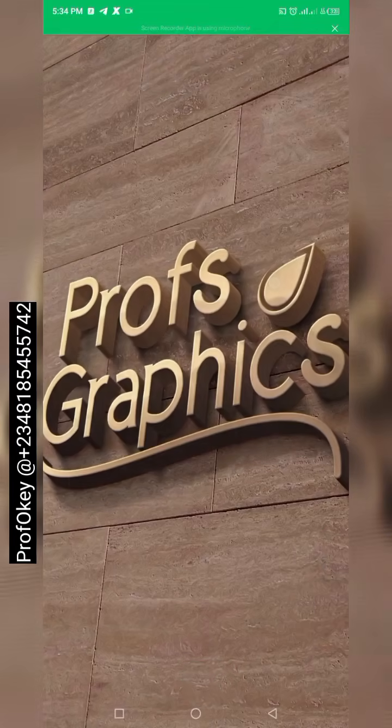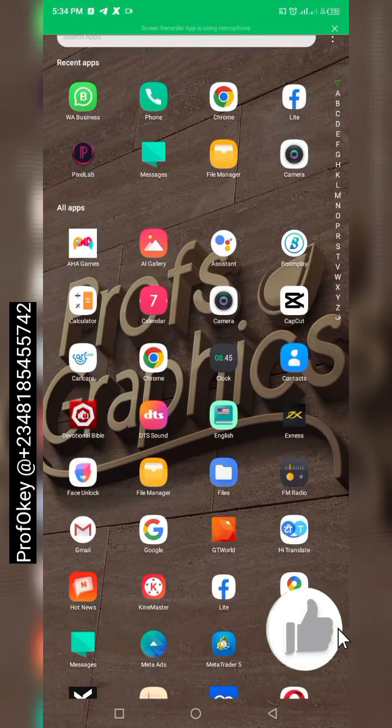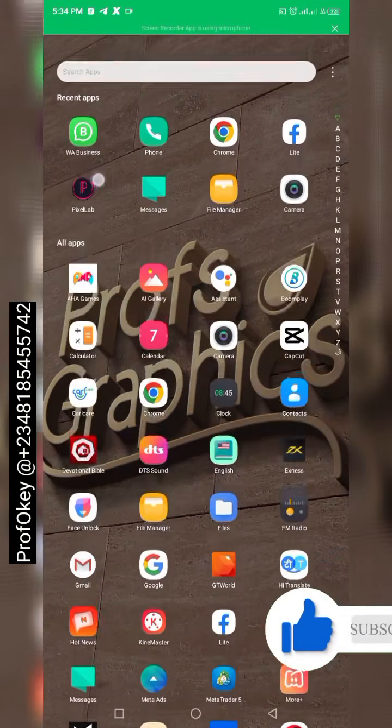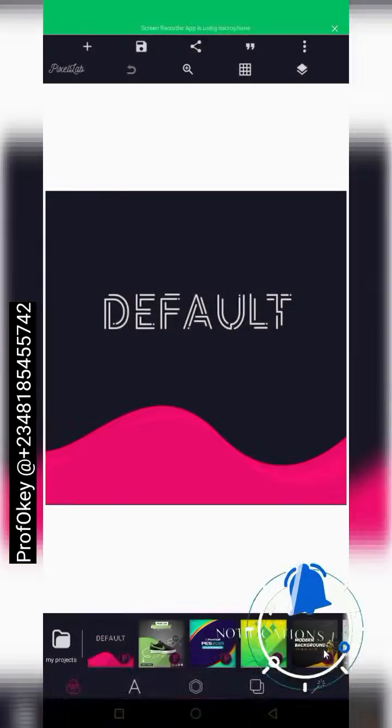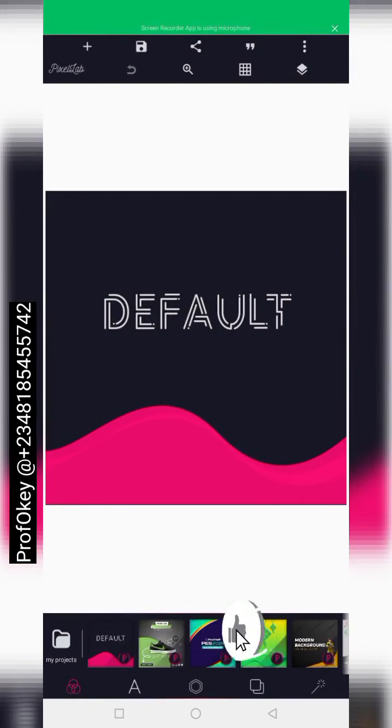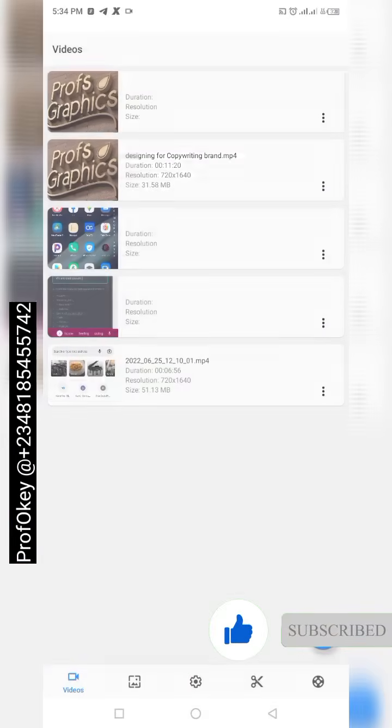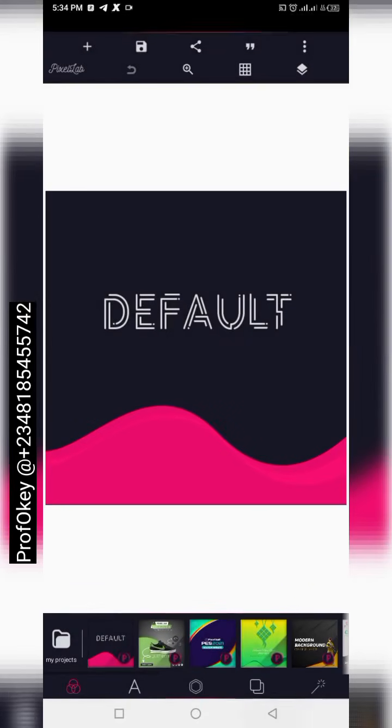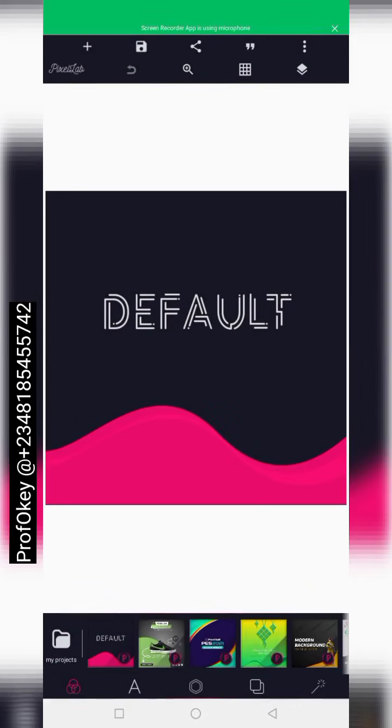So open your phone menu, then this is the app we're going to use called PixelLab. Alright, so tap on it. Once you tap on it, this is what you will see. Like this default. This is your default background space where you'll be designing things.